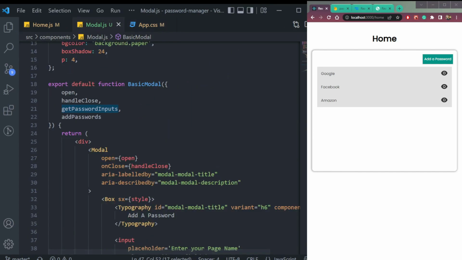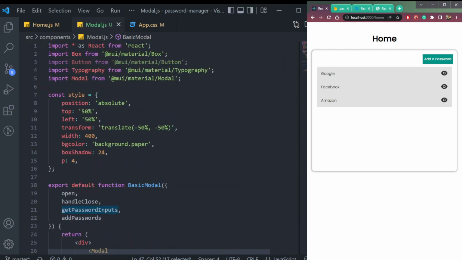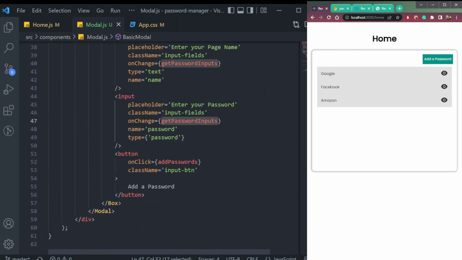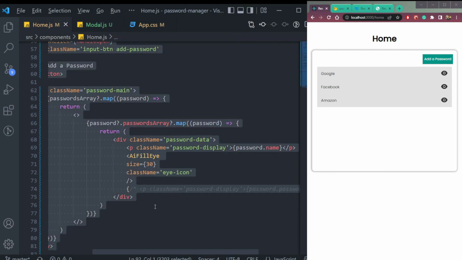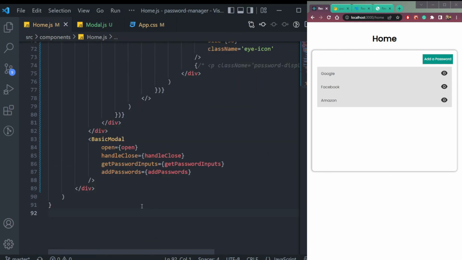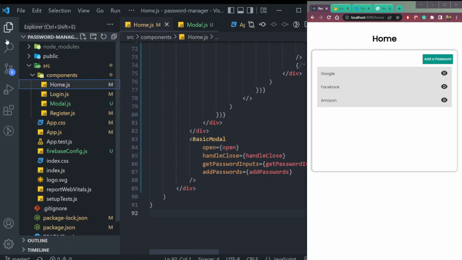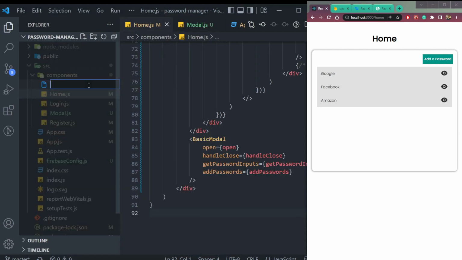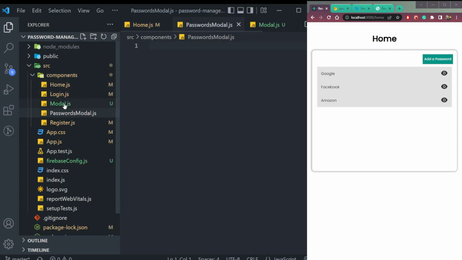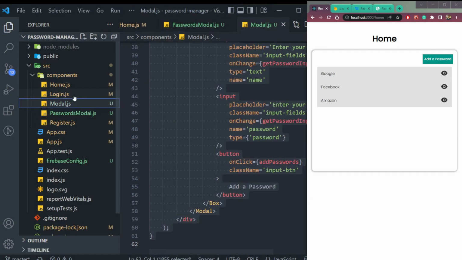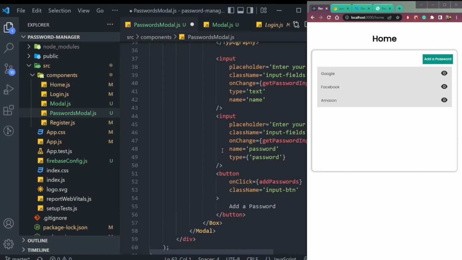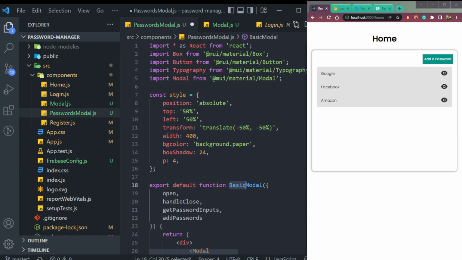That's fine, I guess. So now what we have to do is we have to open up a modal when we click these icons. So what can we do to open a modal? So let me create one more component for passwordsModal.js. We will use the same modal here. So copy and paste here. But this one, make this as password modal.